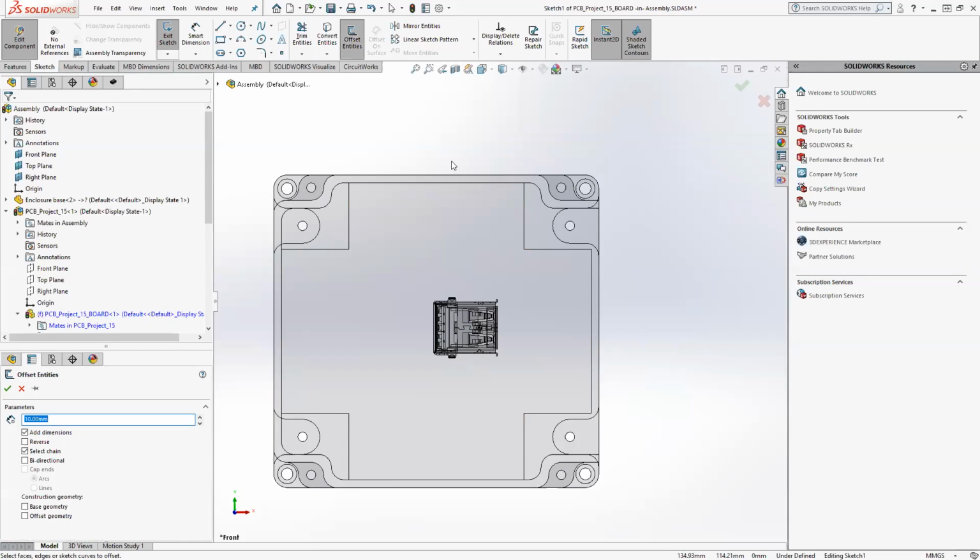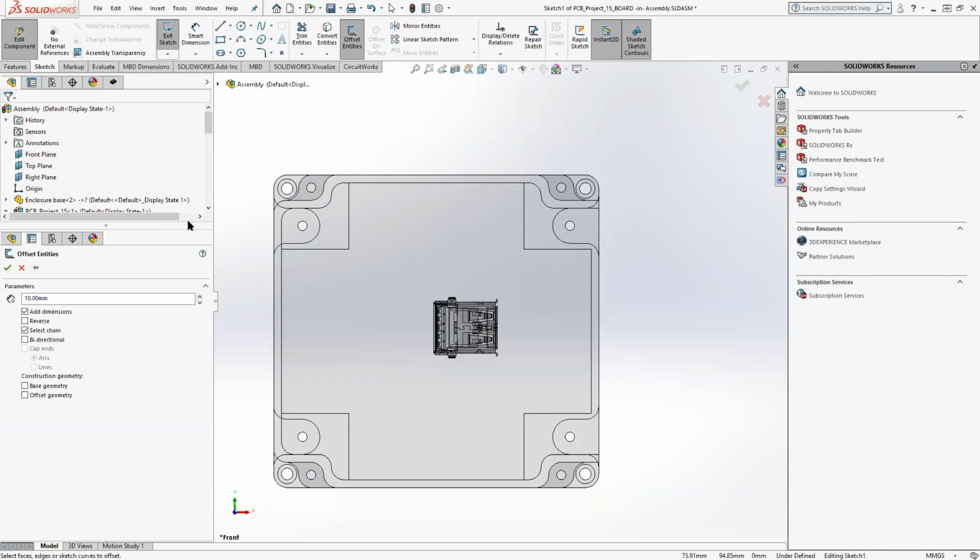Offset Entities, which allows me to select some edges on the enclosure and use those as a reference to create the new board shape. So I want it to be, let's say, 1 millimeter within the edges I'm going to select. So I'll just go around and select these edges in order. So this is a nice way of doing it. I'm not having to manually draw and dimension anything from scratch. I'm just completely using the enclosure as a reference.